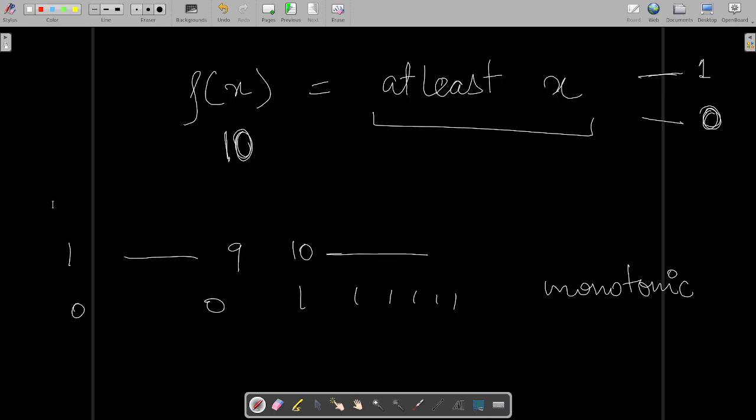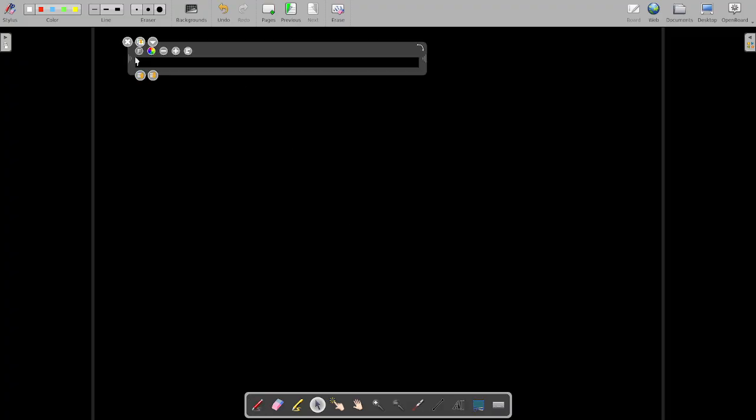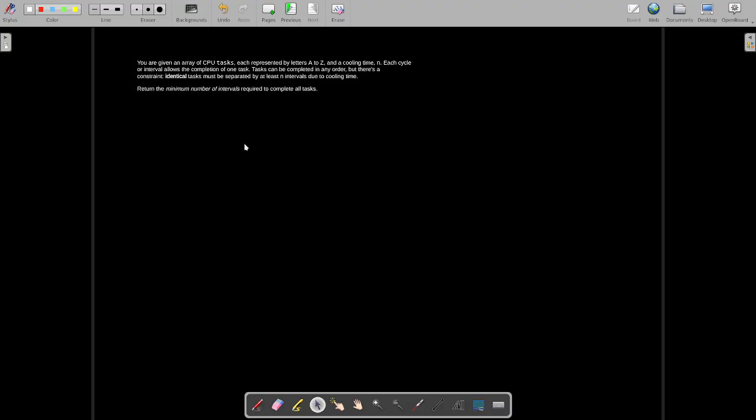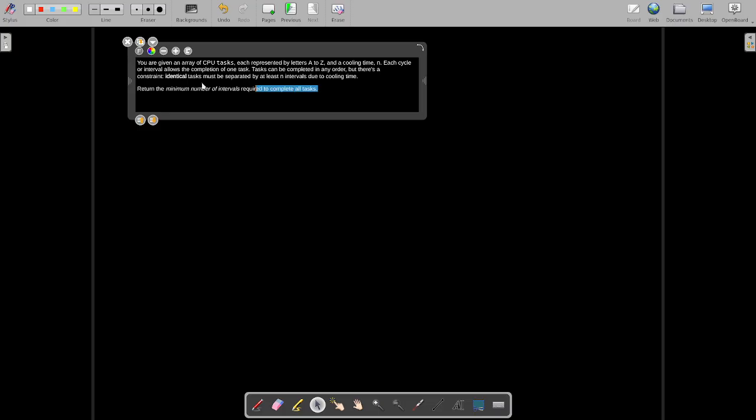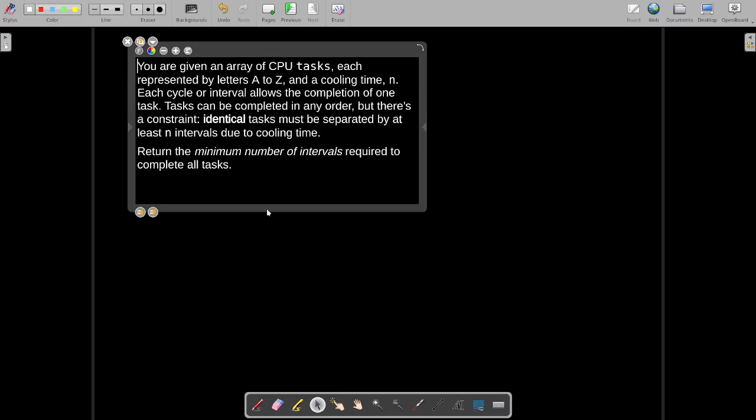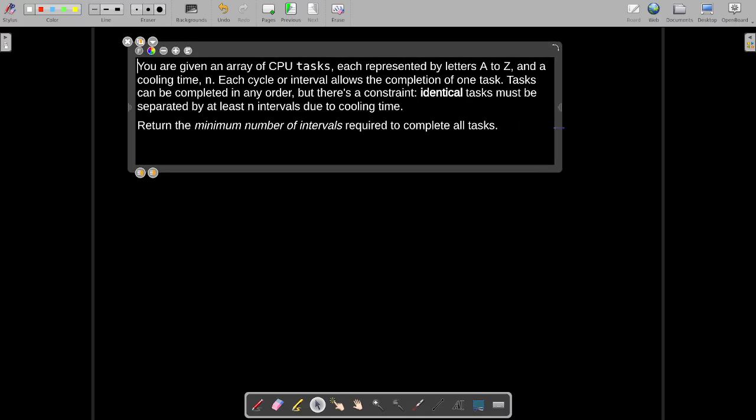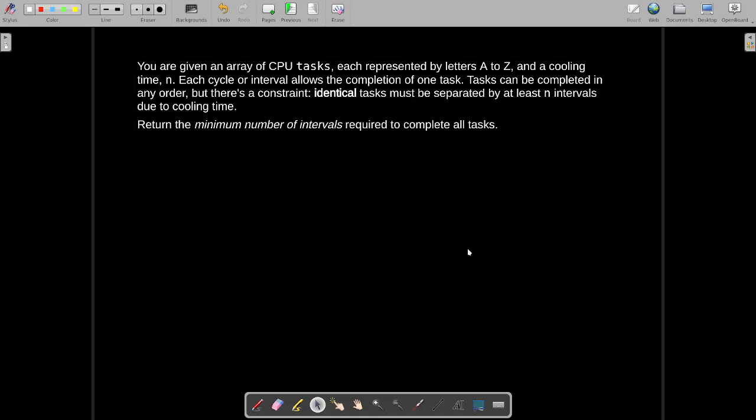Now, can you find the pattern? The question says return the minimum number of intervals. It is a minimization problem. Again, I'll put it here. I'll just quickly explain it.